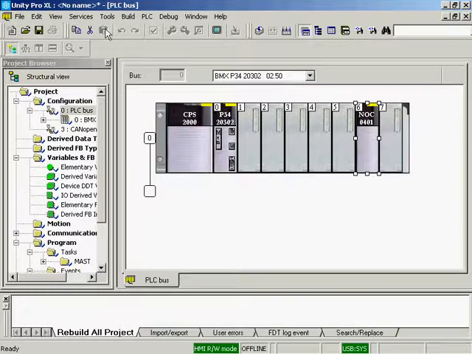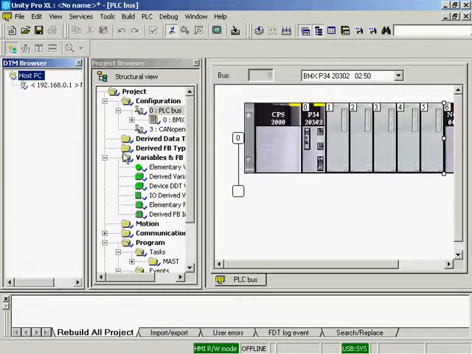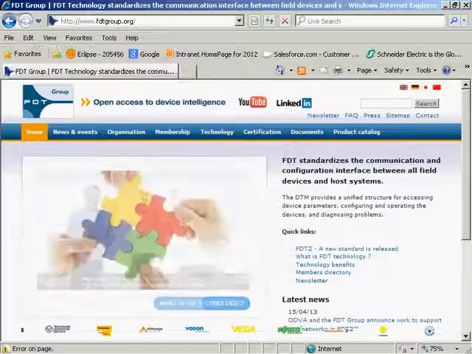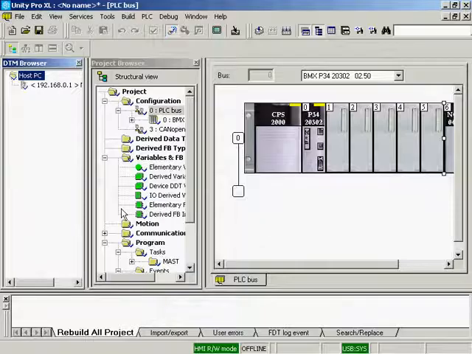We're going to open the DTM browser from the Tools menu. DTM stands for Device Type Manager and provides a unified structure for accessing device parameters, configuring, operating, and diagnosing devices. You can get more information on DTMs from fdtgroup.org. If you don't have an option to add the NOC module, download the user manual for that module from our website. Instructions for installing the DTM are in that manual.